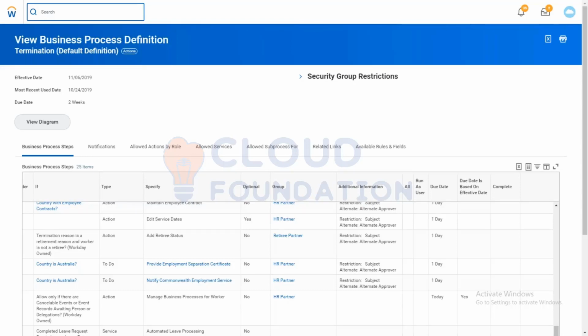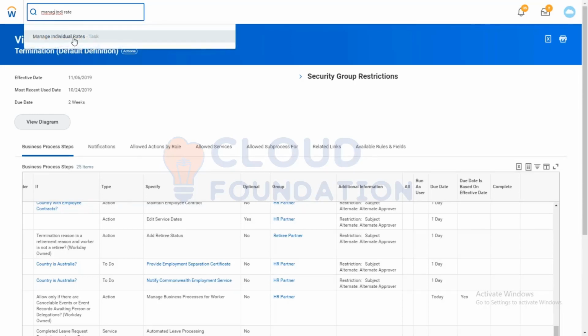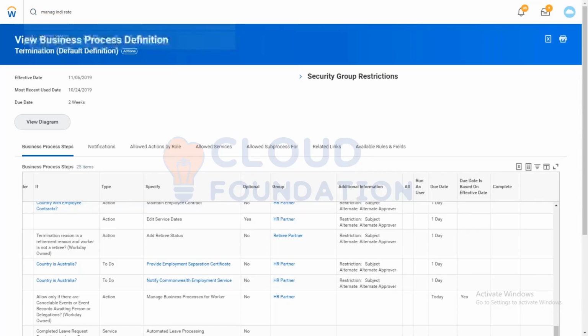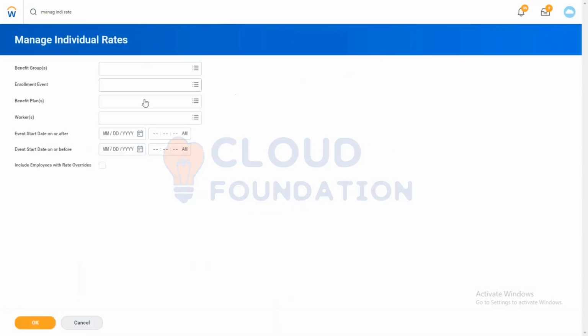Of course, yes, it's possible. Let's see. Benefit plan we know how to create. We have a task called Manage Individual Rates. And you don't worry about this; the integration team has to run the EIB or connector. Here, Manage Individual Rates. Select the worker.